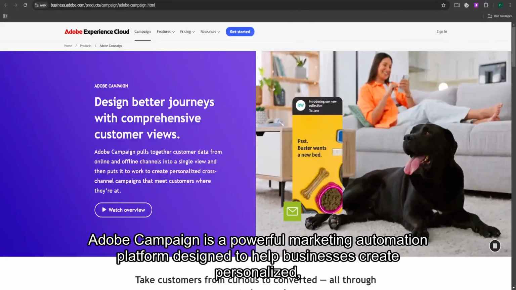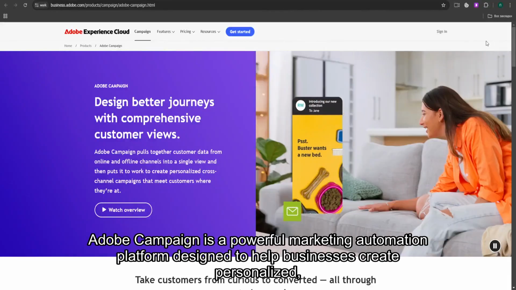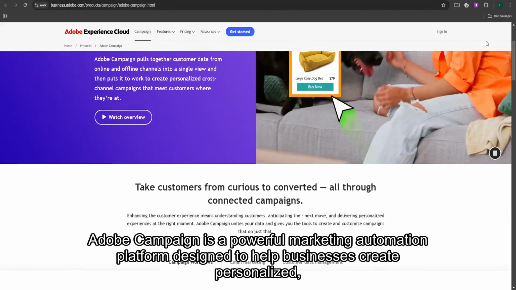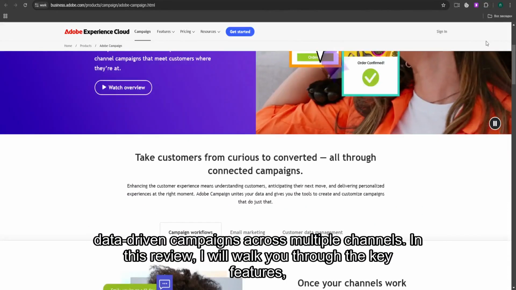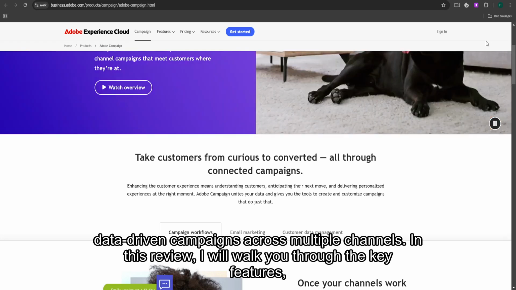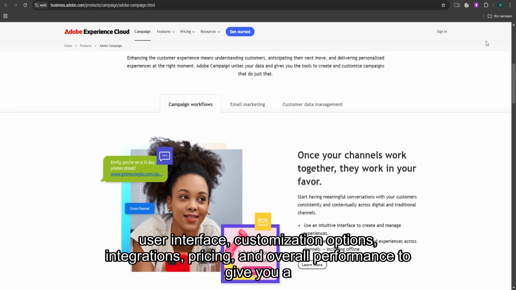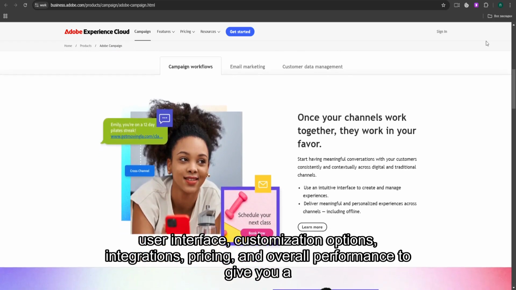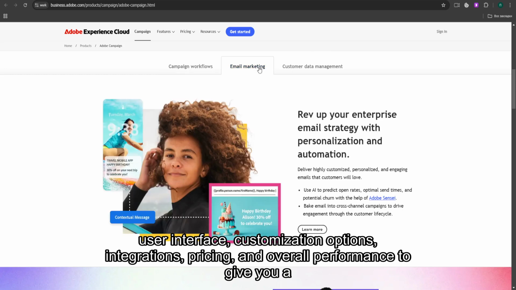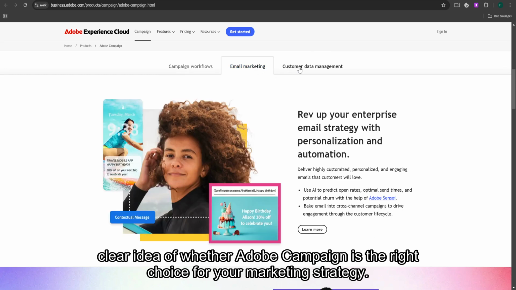Adobe Campaign is a powerful marketing automation platform designed to help businesses create personalized, data-driven campaigns across multiple channels. In this review, I will walk you through the key features, user interface, customization options, integrations, pricing, and overall performance to give you a clear idea of whether Adobe Campaign is the right choice for your marketing strategy.